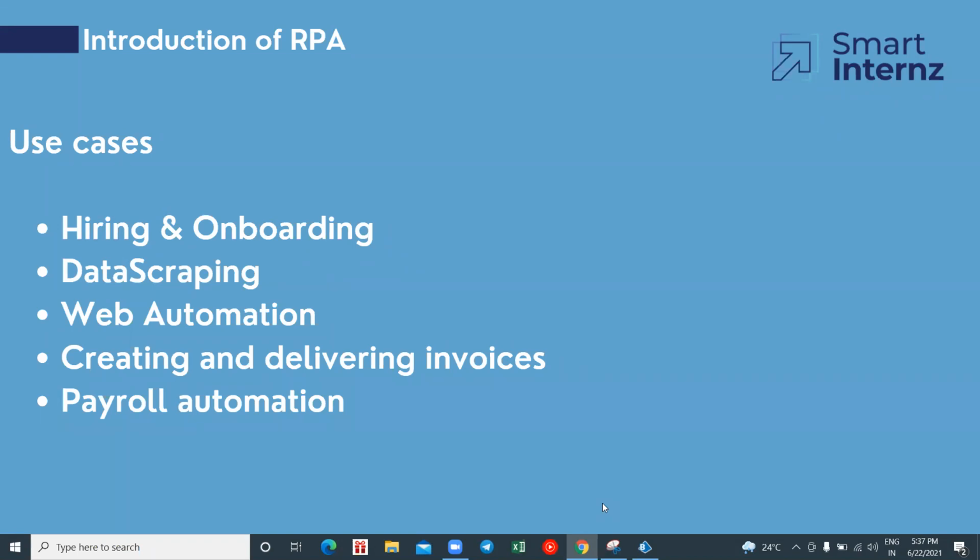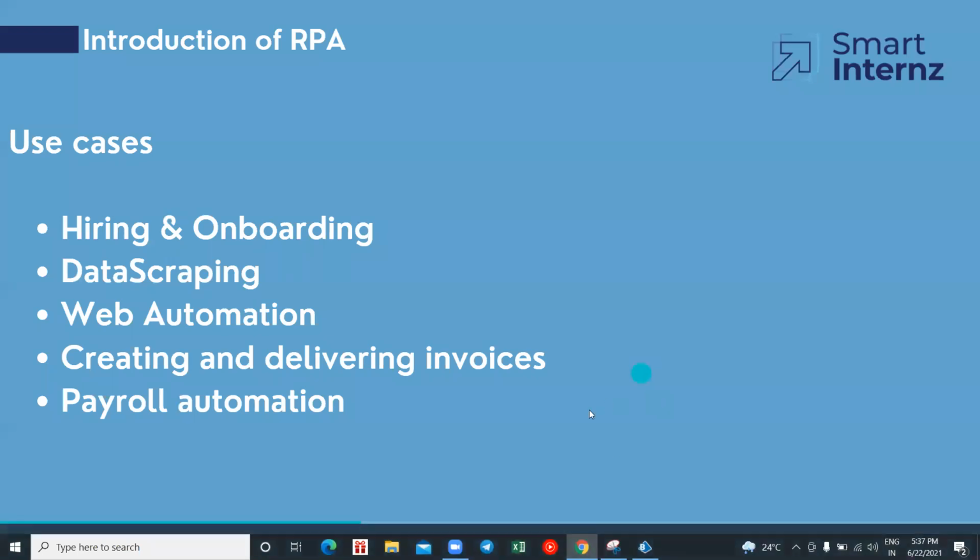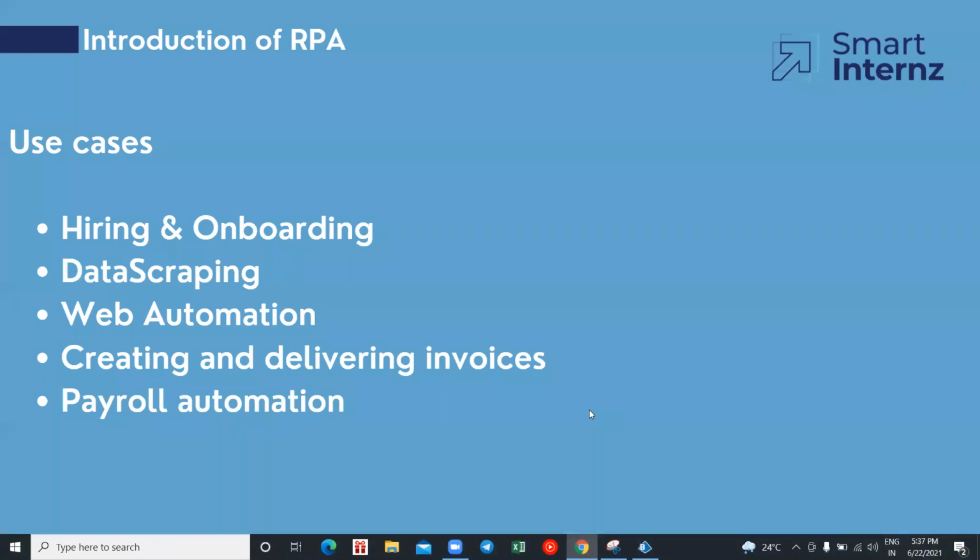Are these three examples clear for you? The hiring process, data scraping, and web automations. Are you all clear with this? Great. Thank you.